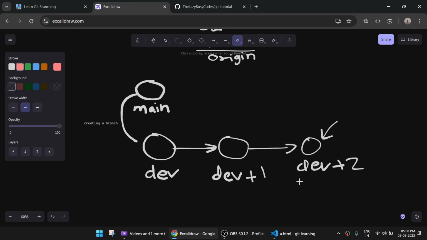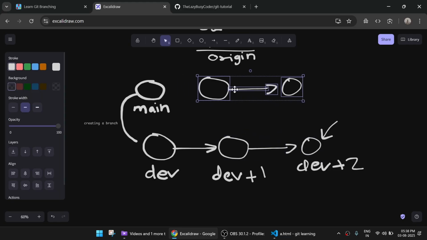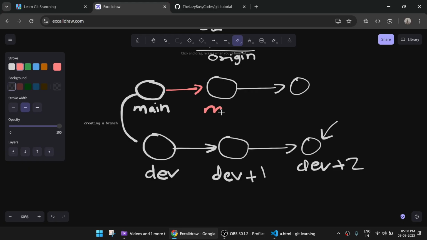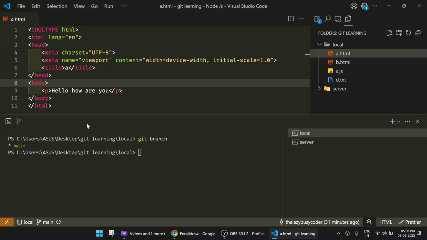Now what if I want to update this code, this commit, to main? I'll run a command and automatically all the commits from dev will come to main. So practically, this will be copied to main. That's simple. And then main will become main plus 1, main plus 2. So let us understand this practical approach.